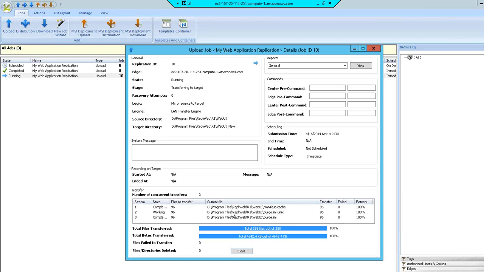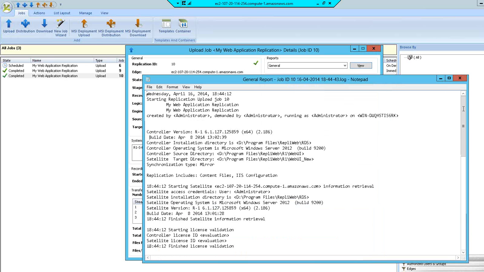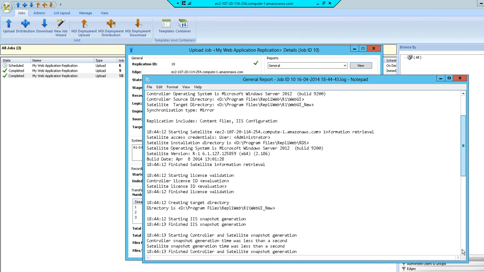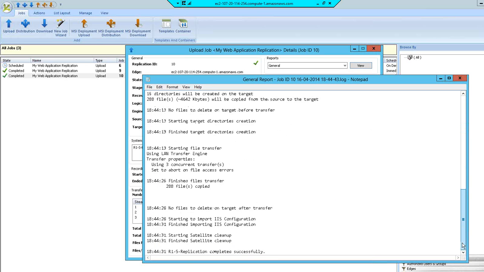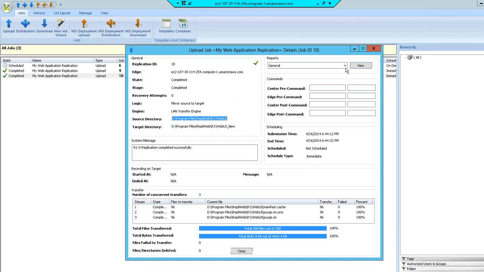We use our comparative snapshot technology in order to know which files have changed since the last replication. So we're only going to be replicating the deltas since the last change was made to this specific application. We have very detailed reports, including the general report, which will show you all of the information you need in terms of this job, when it started, who started it, and how many files it actually transferred. And each individual transfer report will give you a list of all of the files that were replicated as part of this job as well.